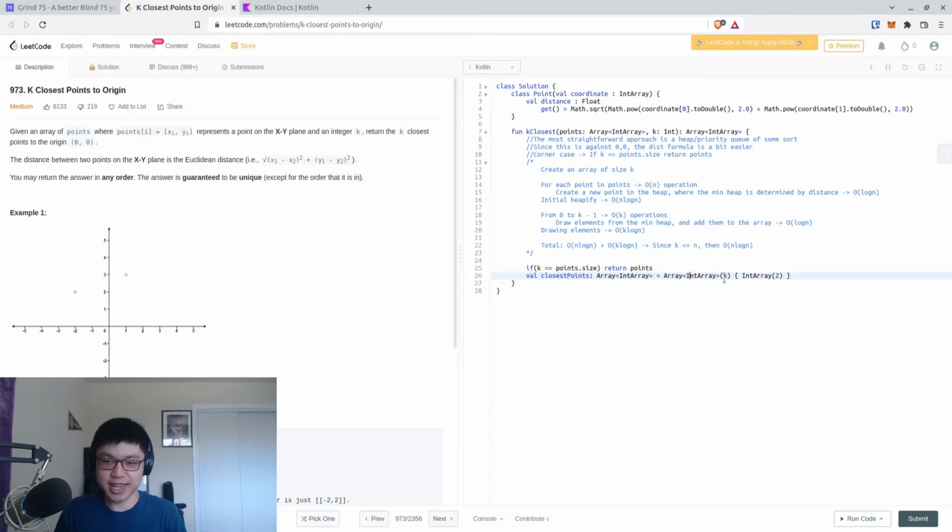So we create an outer array of size k of type int array, and we initialize it by creating an int array of size 2 for each of them. This might come back to bite me. I'm not sure if this is actually necessary, but we'll go with it for now.